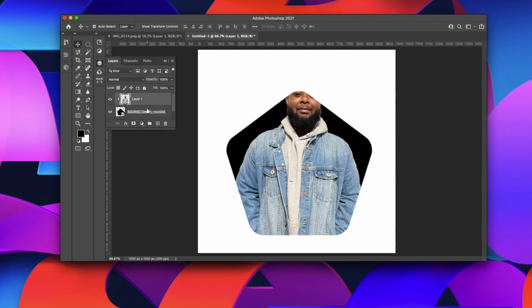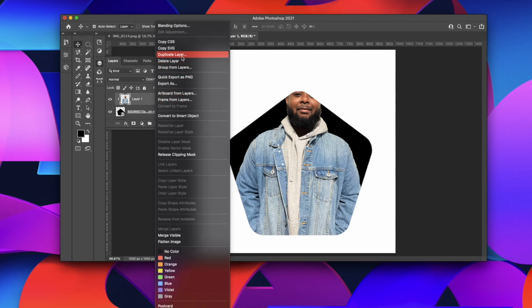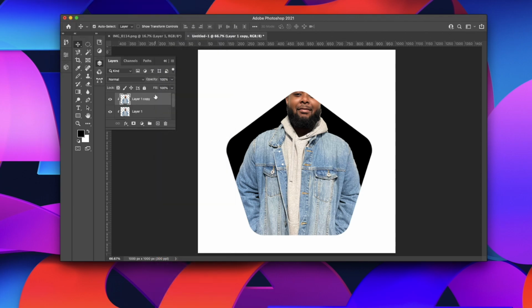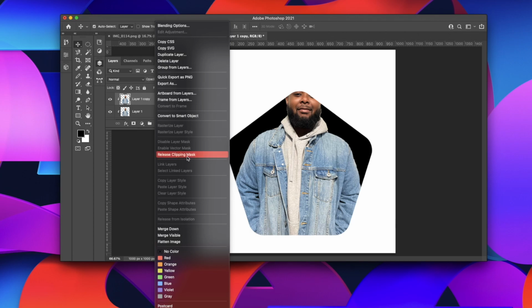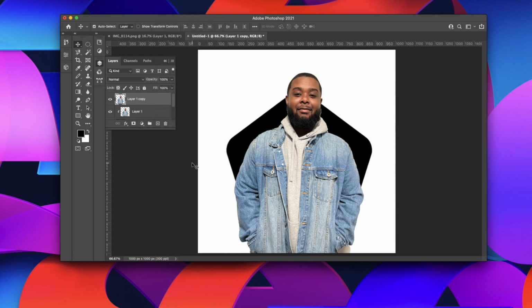Then what you want to do is duplicate this layer, the image layer, and right click it and release clipping mask. And now we're back to step one. But this is where the magic is about to happen. So click on the shape and hold control and click on the image thumbnail, the layered thumbnail. You click on that while you hold control, and that selects the shape behind you.